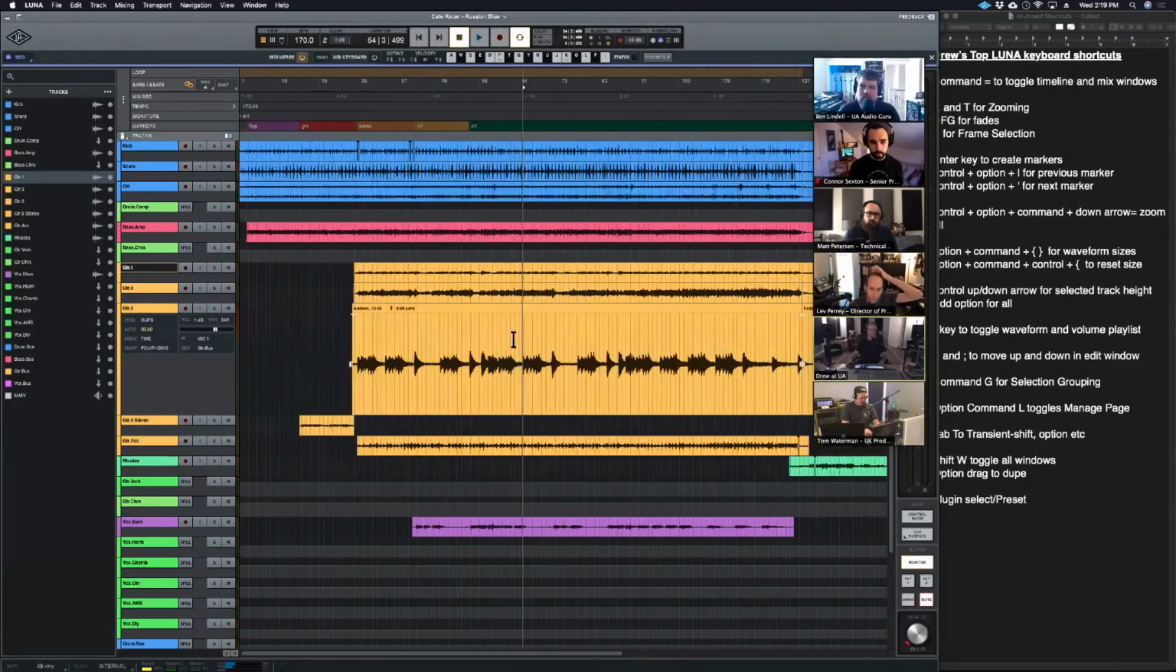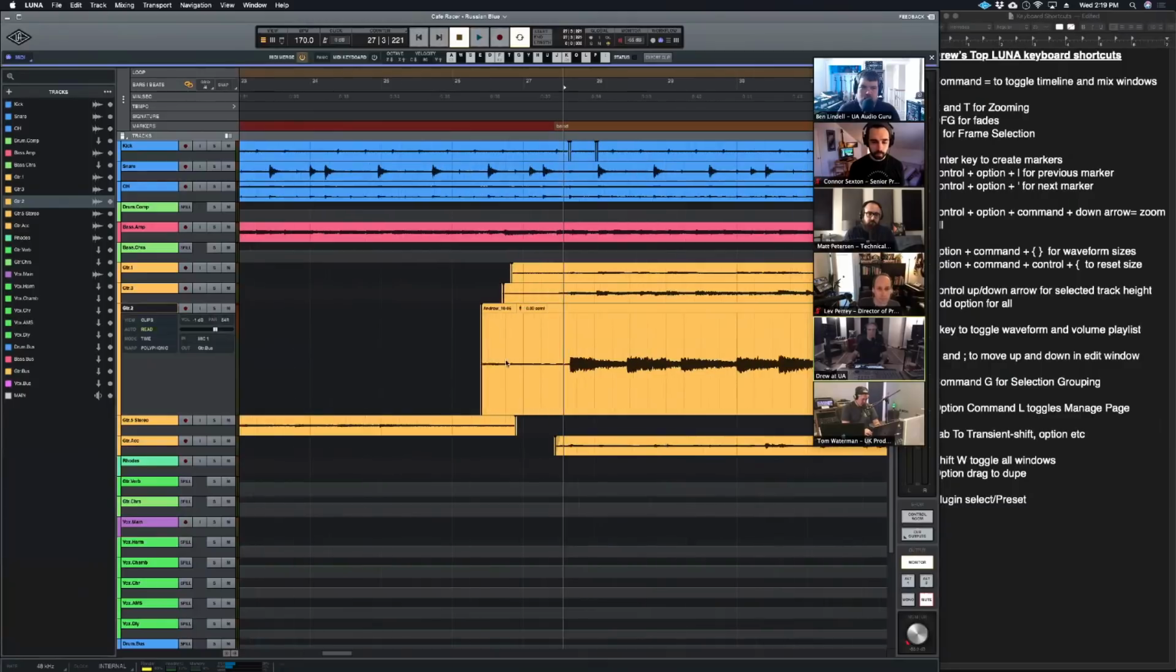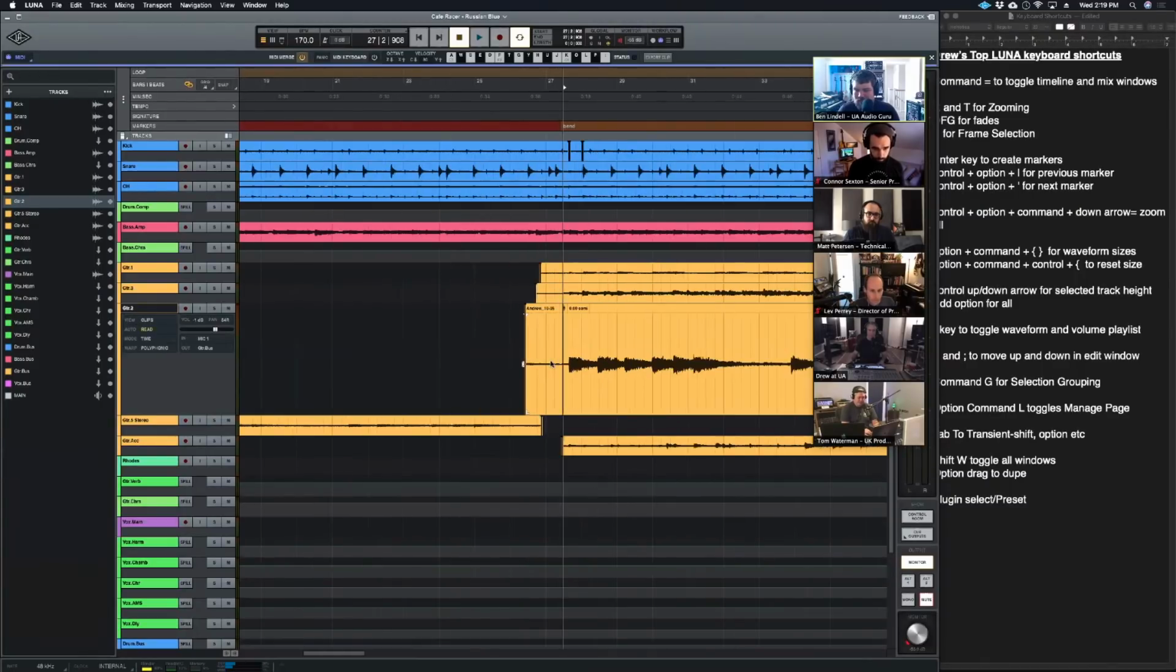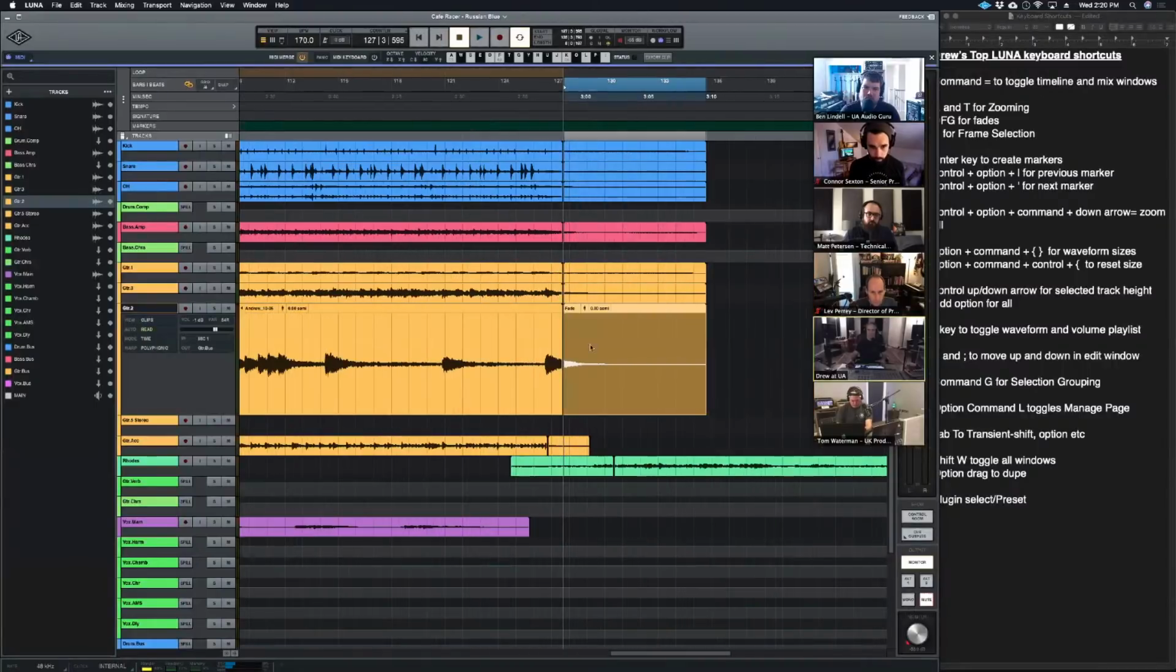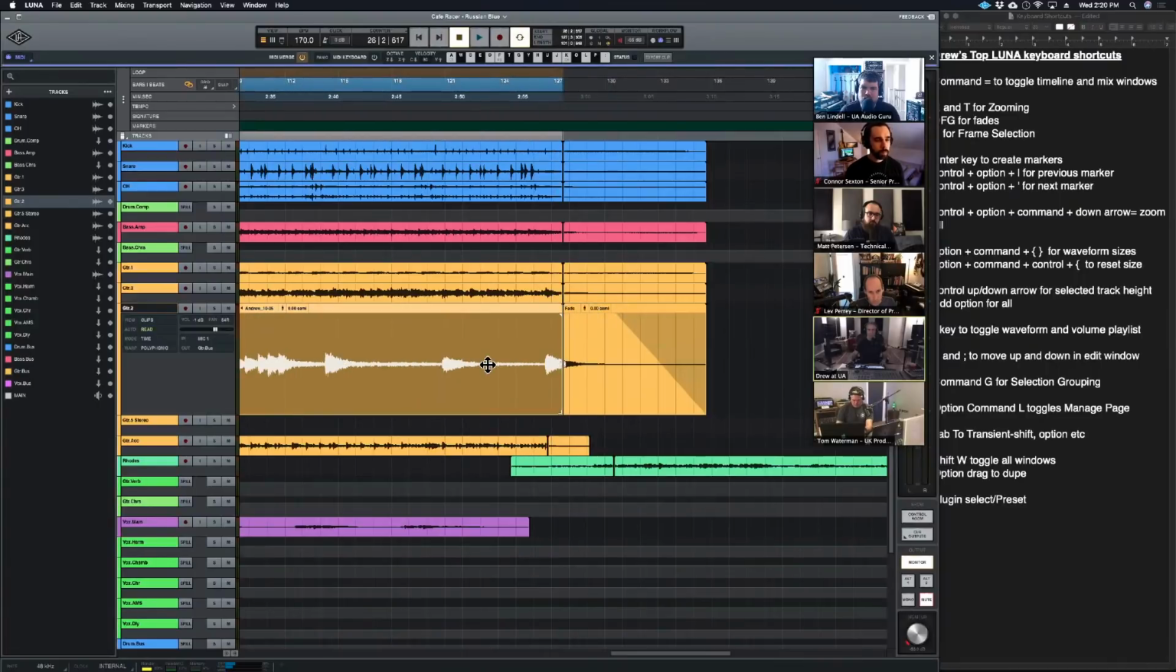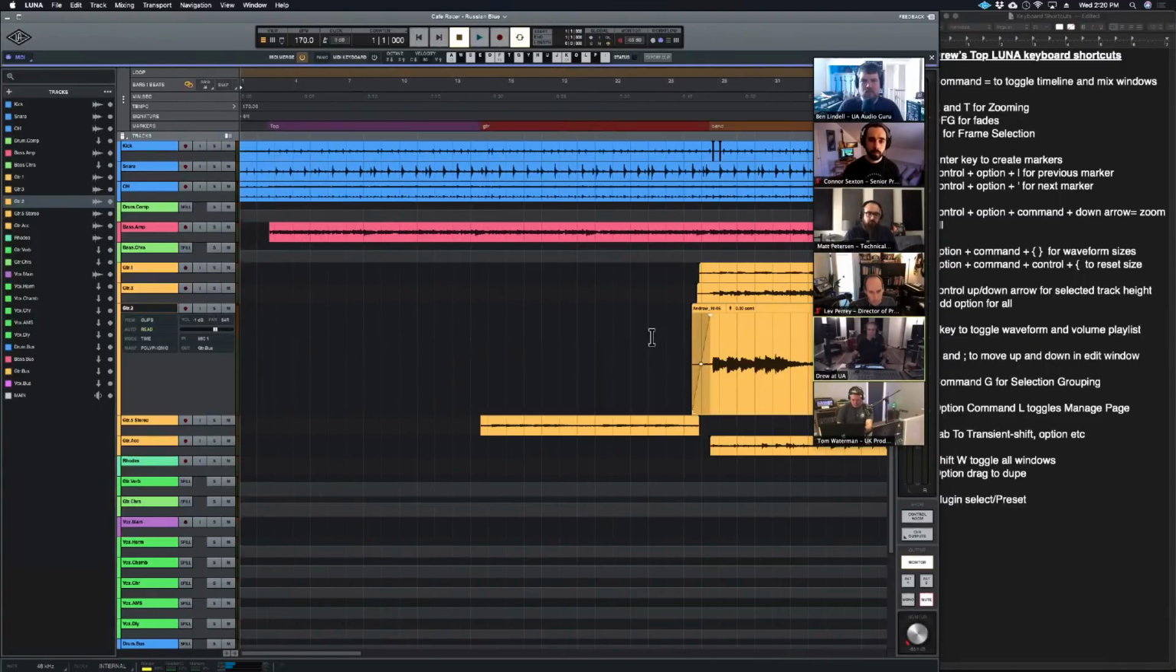As far as some editing stuff that you might be familiar with, getting back to the single button commands, if you're used to using D, F, and G for fading, D is your fade in, G is your fade out, and then F, of course, is the shortcut for crossfades. So those are all familiar commands that you might be using.